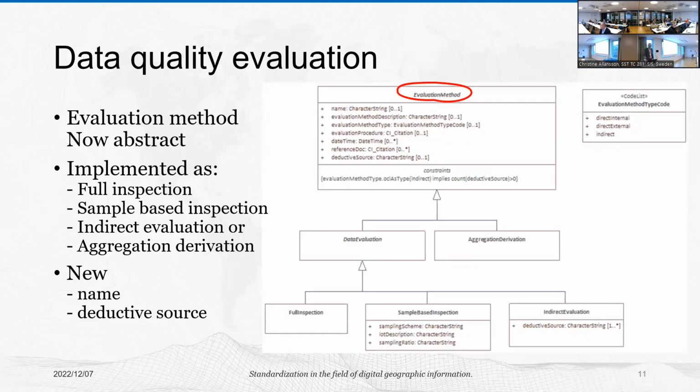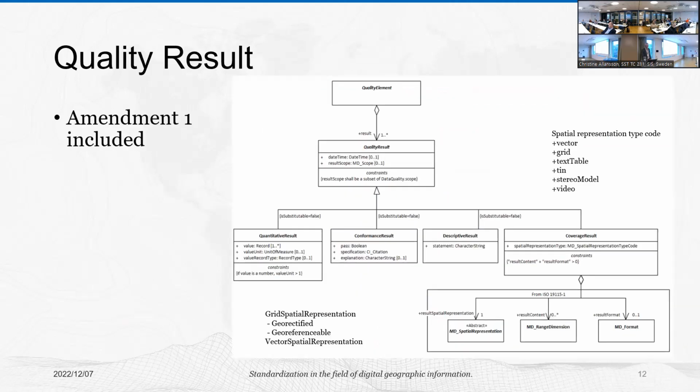For data quality evaluation, we have made the evaluation method an abstract class, which should be implemented as full inspection, sample-based inspection, indirect evaluation, or aggregation derivation. And the new thing there is the name and deductive source if you have external sources. And for quality results, we have added in the amendment included in this standard now.